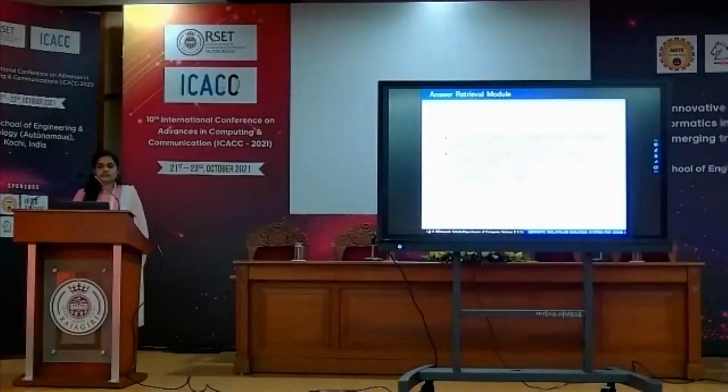Then finally, we retrieve the relevant answers by using cosine similarity. The similarity between queries and documents is calculated using cosine similarity, which is the angle between the query and the document. The higher the value of cosine similarity, the more relevant the document. These are the different steps: pre-processing, convert the documents to vectors, compute cosine similarity, rank, and retrieve the result.